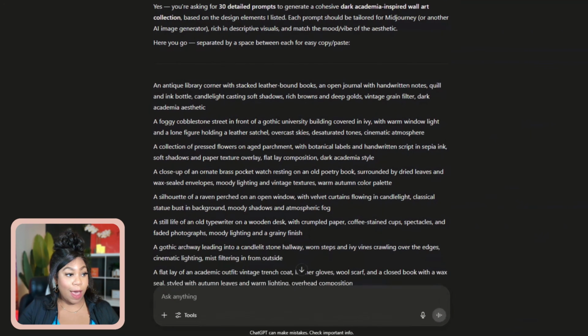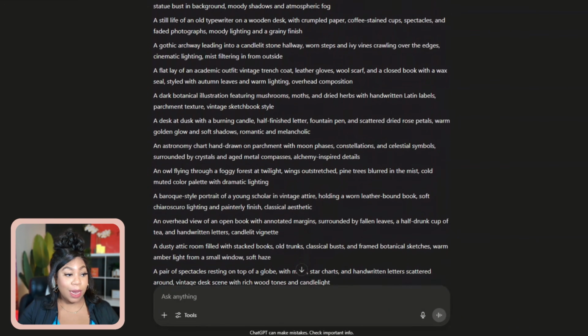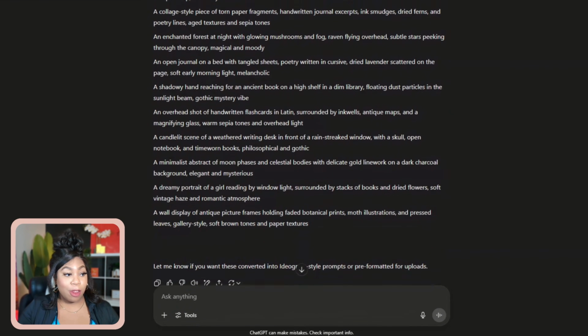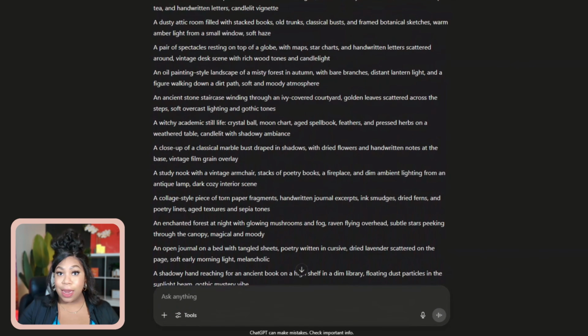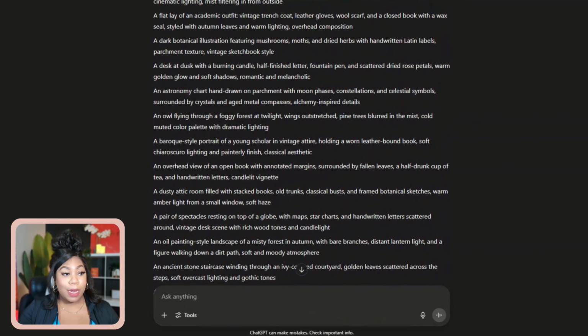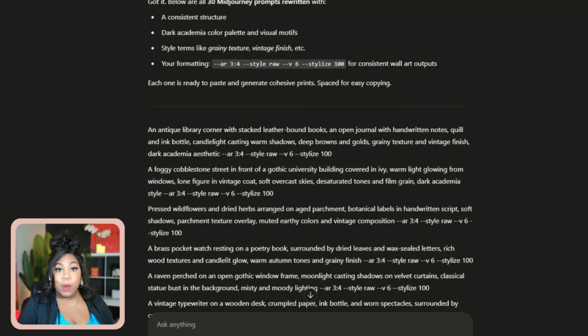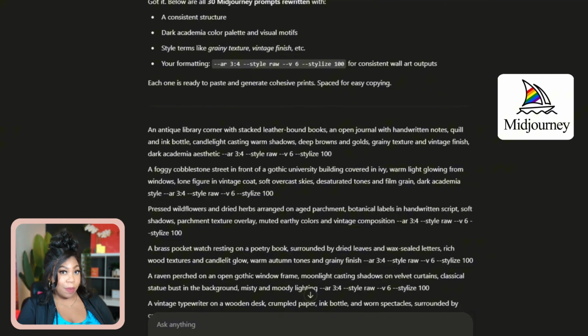And we now have our entire list of 30 dark academia inspired prompts that ChatGPT generated for us in a couple of seconds. ChatGPT did it in a way, because we asked it to, that makes sure they're all going to be cohesive to the collection. Now you can use whatever AI image generator you like, but for today, I am going to go with Midjourney because I think it might give me the type of result I'm trying to accomplish.